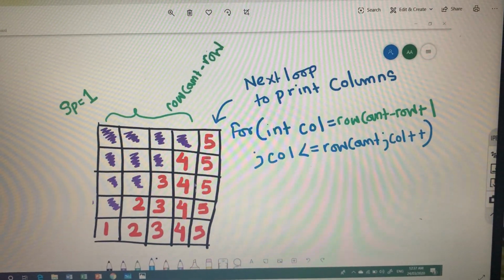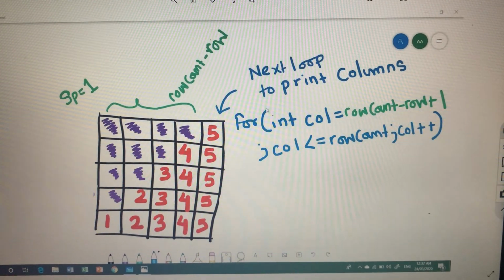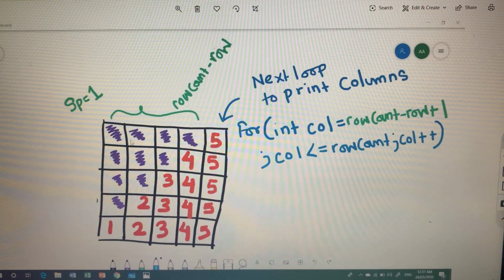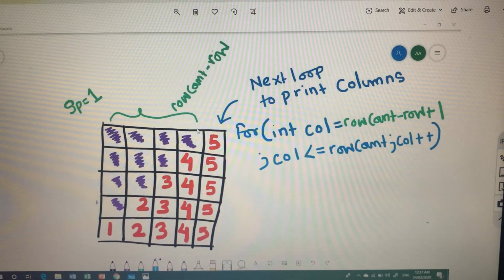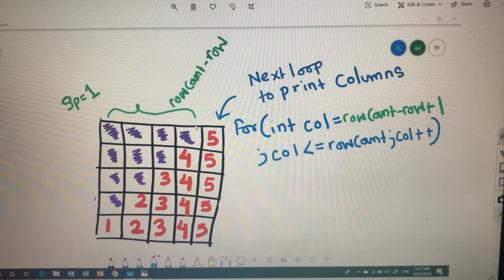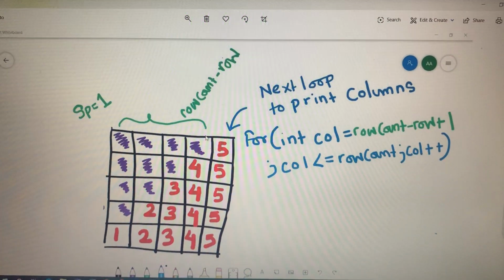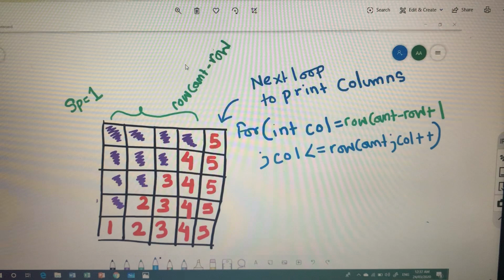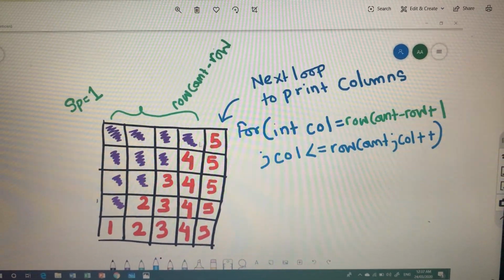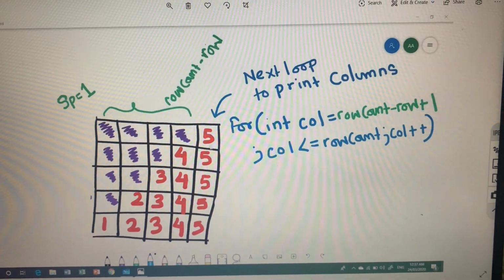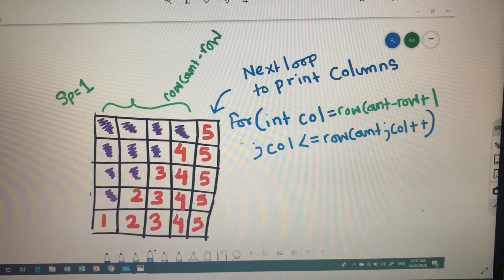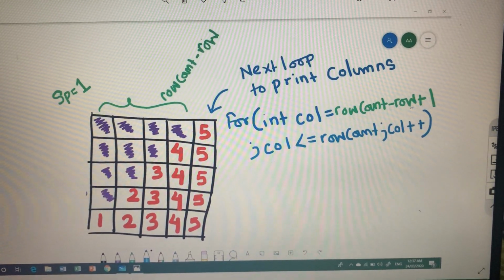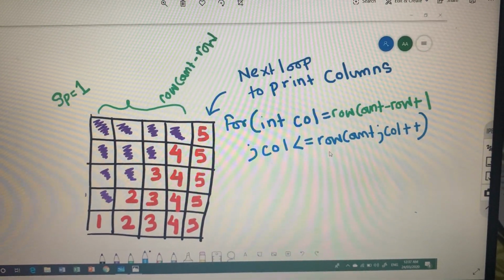If you see this closely, our space loop goes till row count minus row. So when we are in the space loop, it starts from 1 and goes till here, and once our space is printed, we're out of that loop. So our next loop is supposed to start from this box, right? This box is basically row count minus row, plus 1 is the box where we have to print our column. So for this, we can write a loop: int column equals row count minus row plus 1, and column will be less than or equal to row count.